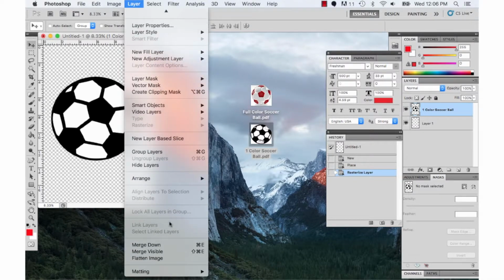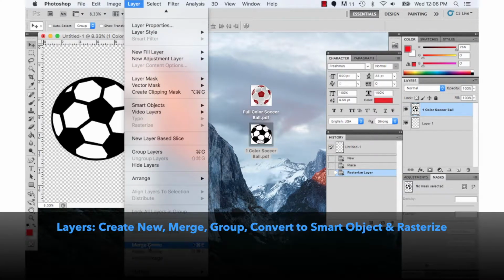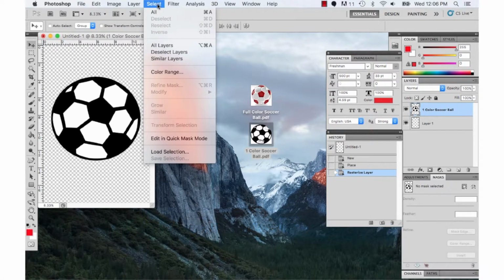The Layers toolbar allows you to do everything you can do in the layer window, such as create new layers, merge layers, group layers, and even turn them into smart objects or rasterize them.